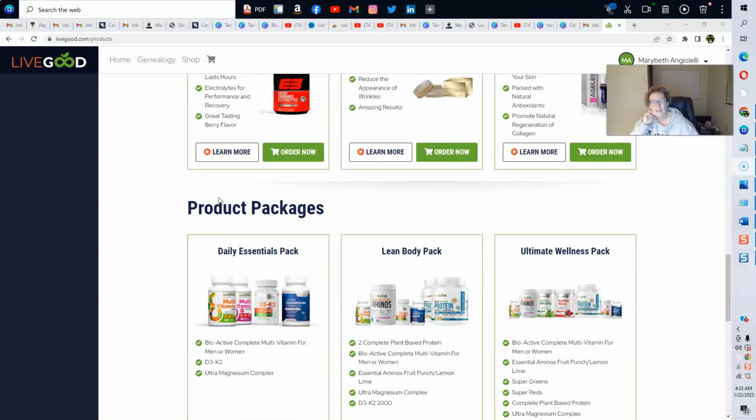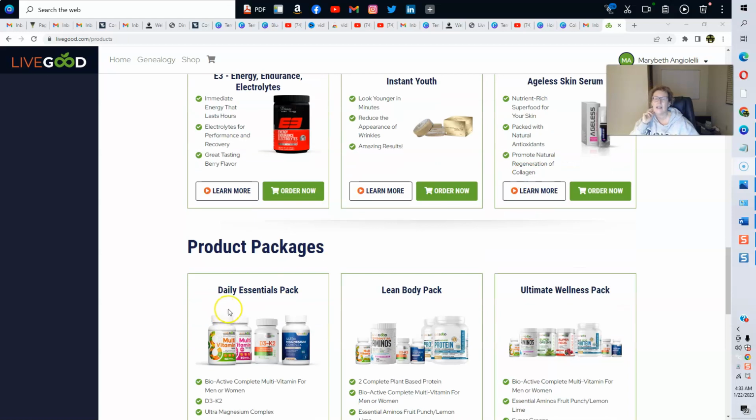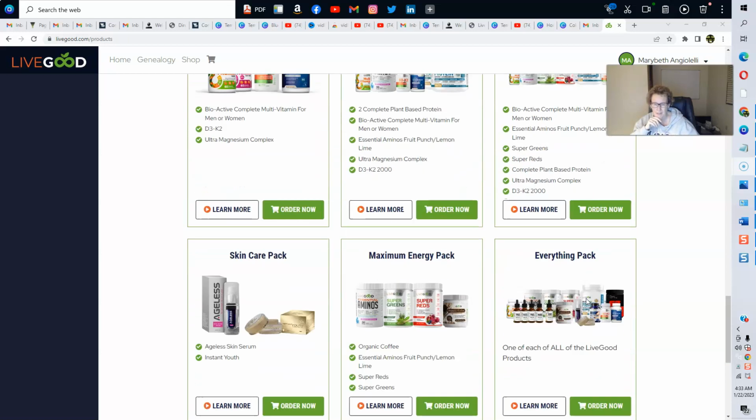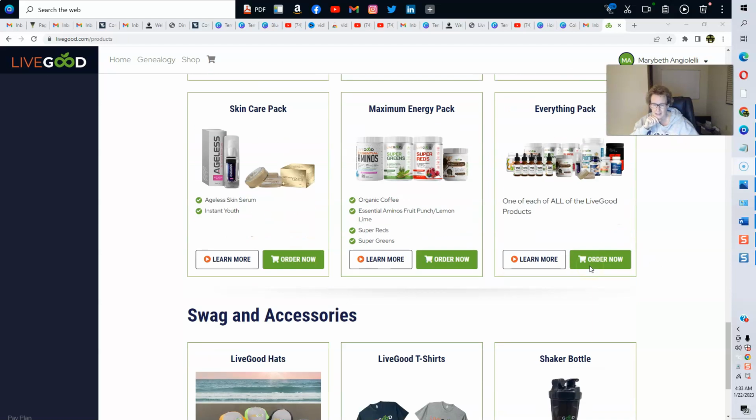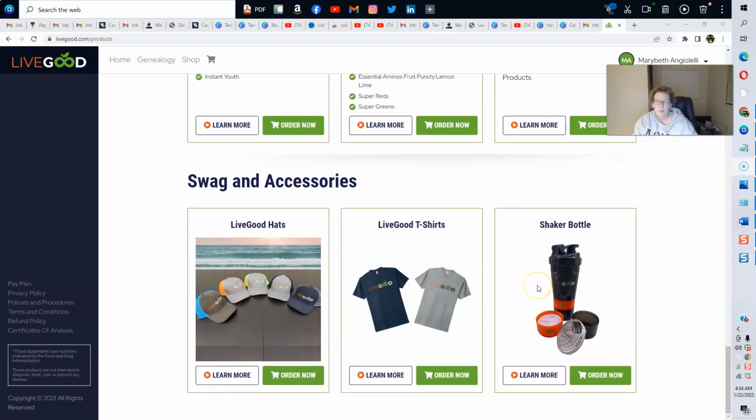Okay, coming down here, we also have, like I said, instant youth, ageless skin, our product packages, Daily Essentials Pack, Lean Body Pack, and Ultimate Wellness Pack, just to name a few. Skincare Pack, Maximum Energy Pack, the Everything Pack. And then we have our Swag Center accessories, where you can order some Live Good hats to spread the word, your Live Good t-shirts, and your shaker bottle.